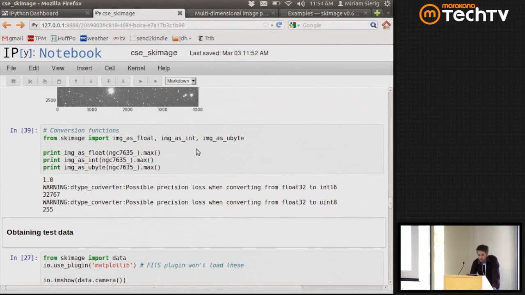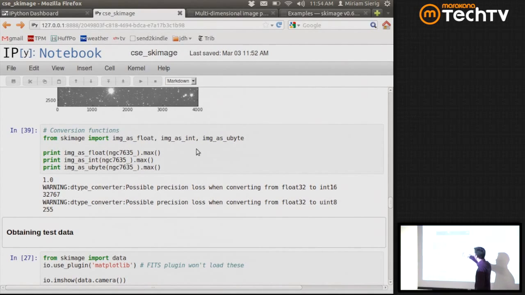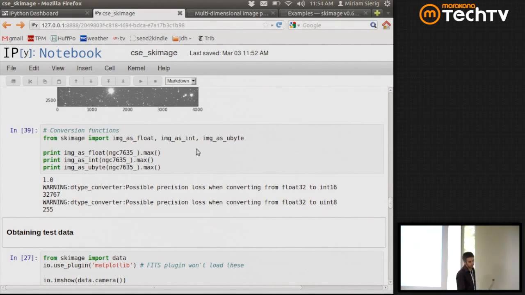Here's an illustration of the conversion functions. I took that image and first converted it to float using image as float and printed out its maximum value. You can see it runs from 0 to 1. Then I converted it to integer. You can see it runs to the maximum integer value, or if you convert it to an unsigned byte, it runs from 0 to 255.